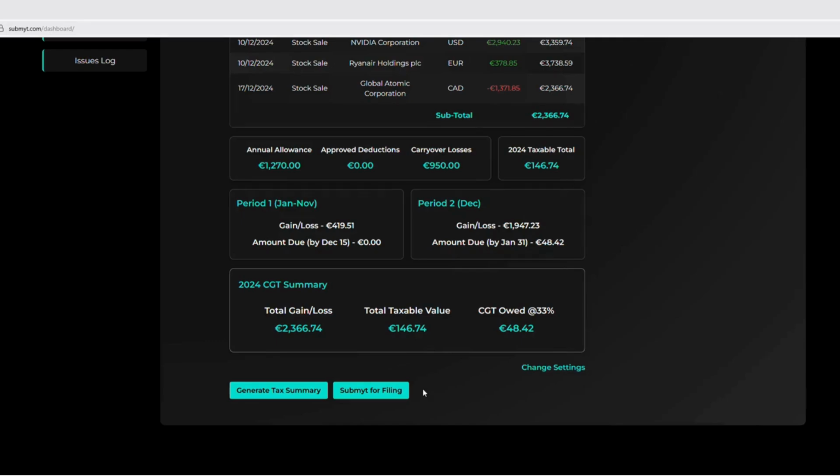You can use it as a guide to help you fill in your CG1 form. We have how-tos on that on our channels, and we have some documentation that supports the filing for those things as well. Or of course, if you're a Care member, you can submit for filing and we'll just do it for you and look after you.